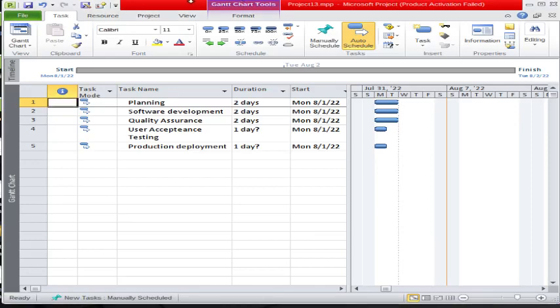Today we shall discuss a topic: the views in MS Project, how we can use them, and what their usability is. So let's start, friends.